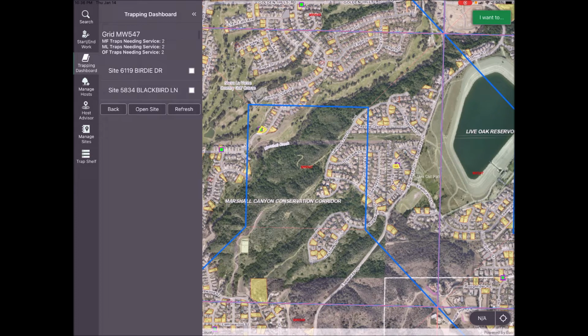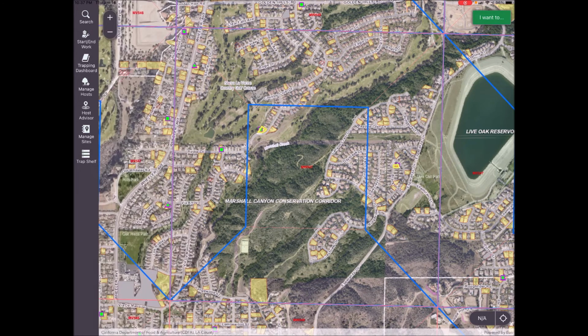Notice that each time you open the grid, the map now automatically zooms to that specific grid. So if you were to minimize this window, you can see that your 1 square mile is presented in full screen mode.